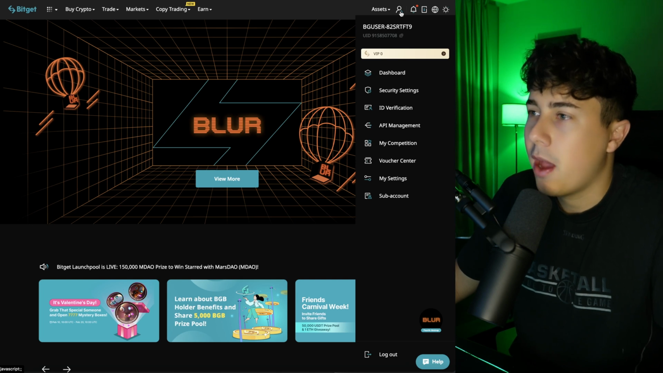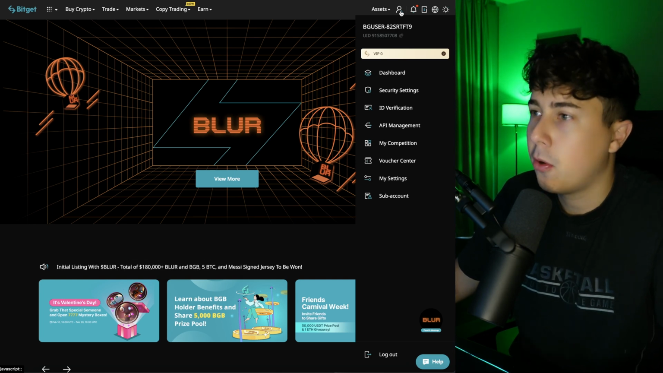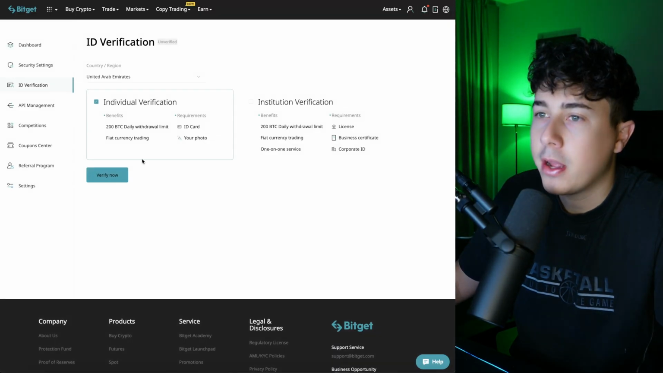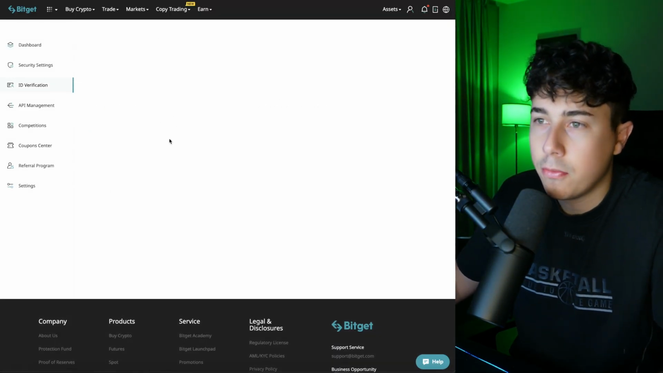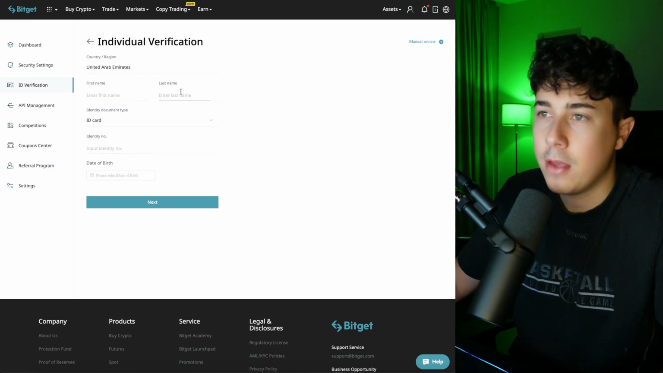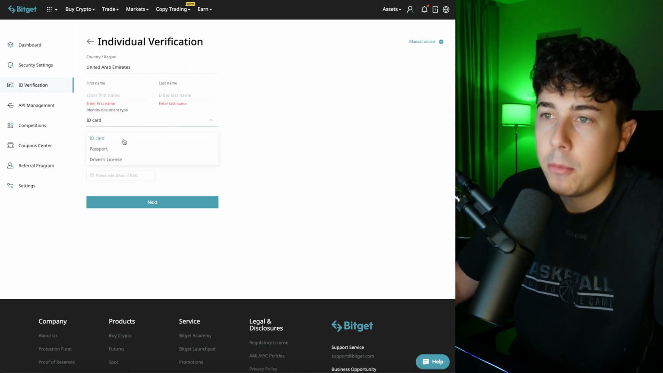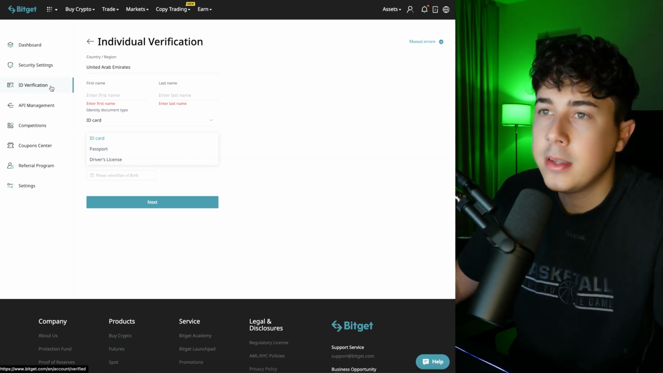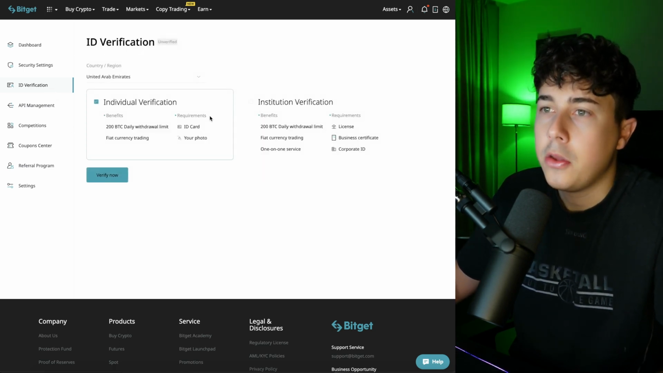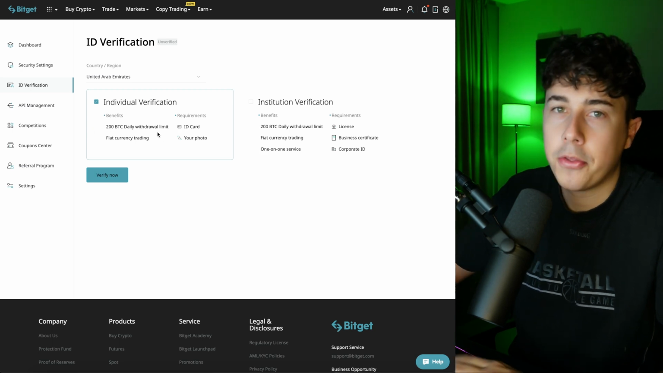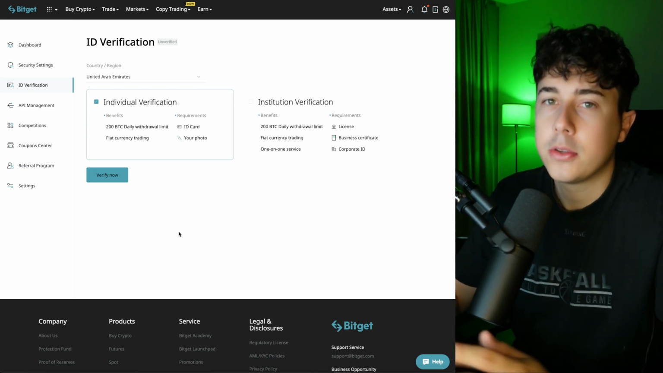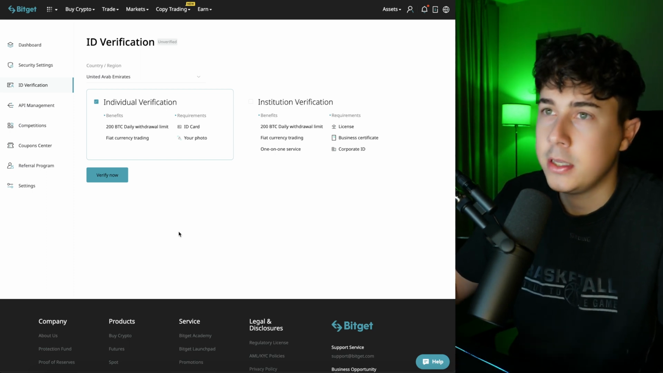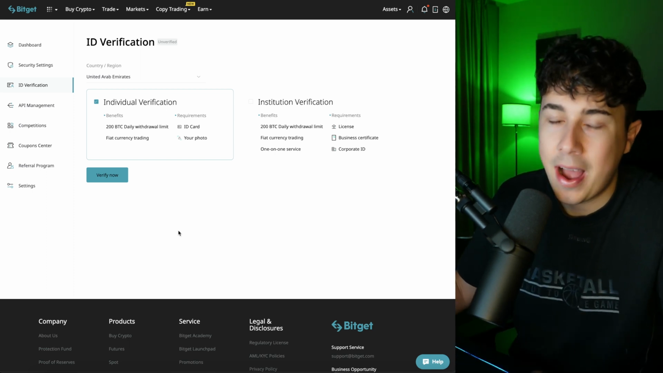Next to this we have our profile, and at this point we want to go now to the ID verification. If you go there you can see that you have the possibility to verify yourself. Here you have to give in your name and then you can pick between all these possibilities like ID card, passport, whatever. If you do this, and I would rather you do this, you have the opportunity to withdraw 200 bitcoins a day. Also, you need this verification to deposit fiat currency on your Bitget account. How this works, I will show you later.